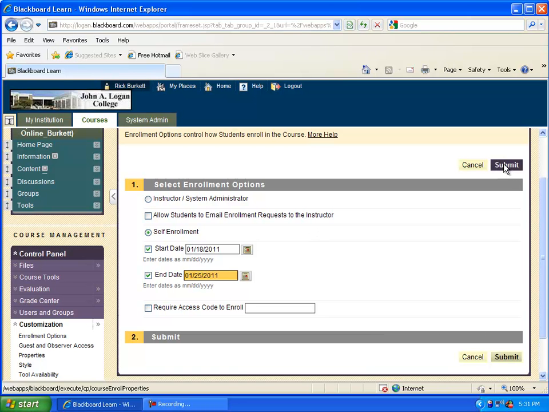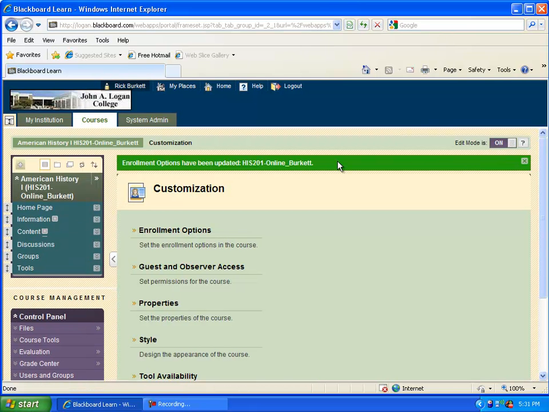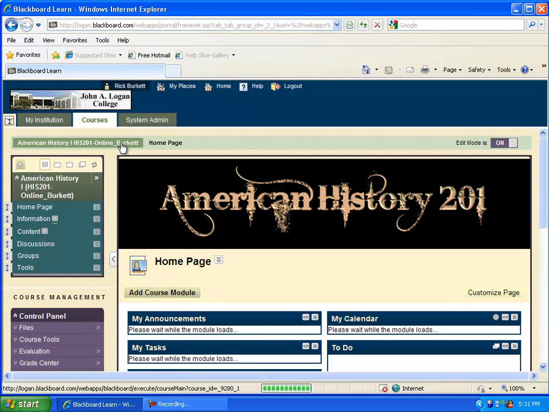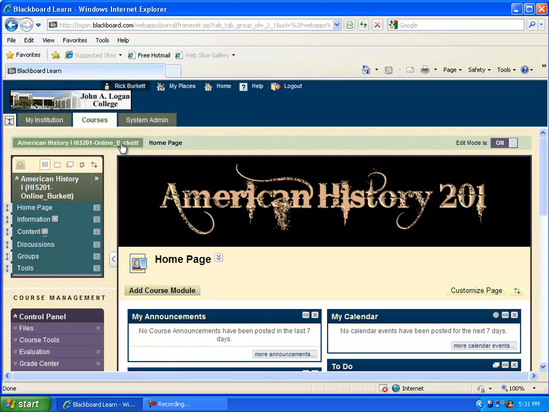Okay, so I've got my date set here. Then all I need to do is click on the submit button, and you notice I've got a green bar here at the top indicating that my update has happened successfully. And I will go back to my main page here. And that's all you need to do to set the enrollment options for your course.